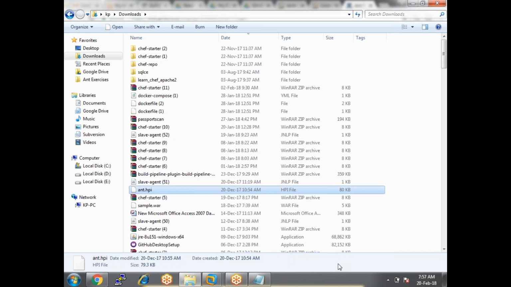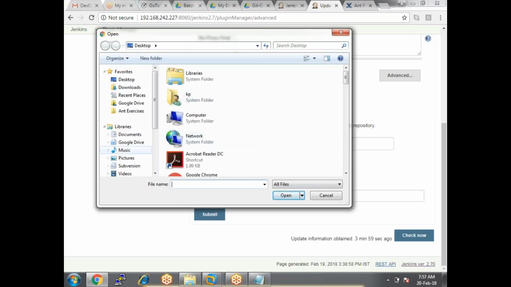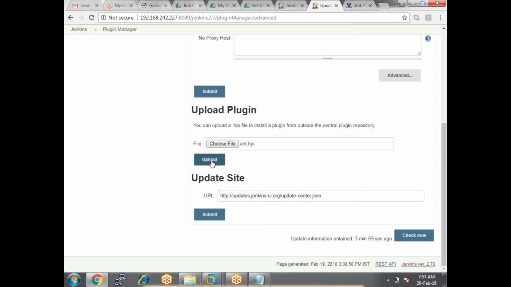After that, go to Jenkins, here, choose a file. Now, where is your plugin? That's in the downloads section. Right here. Now open, and then you just upload it. Once you upload it, you can see the ant plugin installed within your Jenkins. So what is .hpi? That is your offline plugin. To be simple, that is your offline plugin.